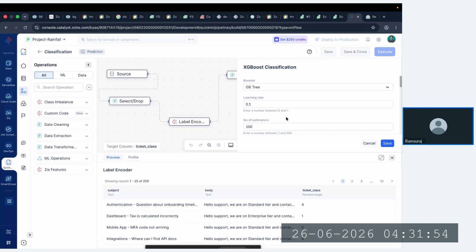In real world usage, you can use this XGBoost classification for fraud detection, customer churn prediction, or healthcare diagnosis, right? We have used the XGBoost classification here because our data set contains the textual features generated by word to vector, right? So the XGBoost learns patterns from these vectors and predicts categories accurately.